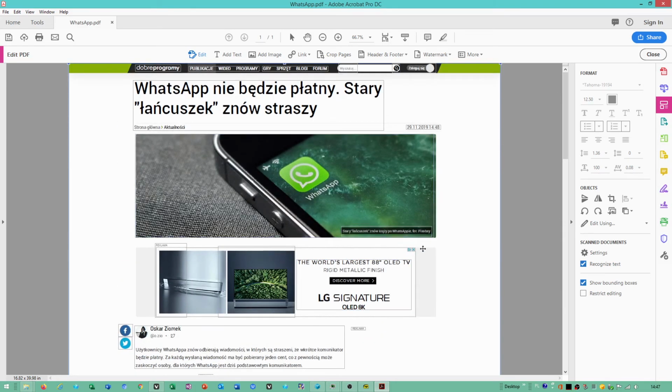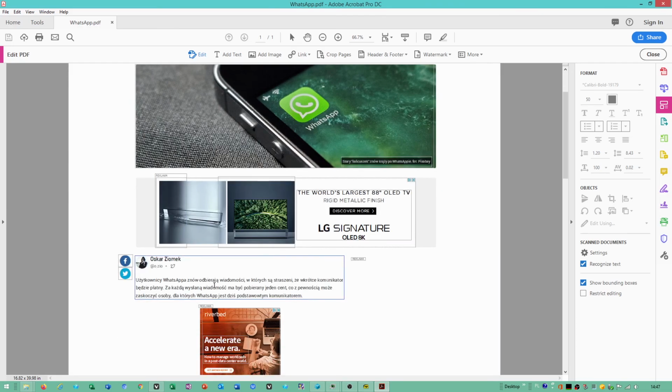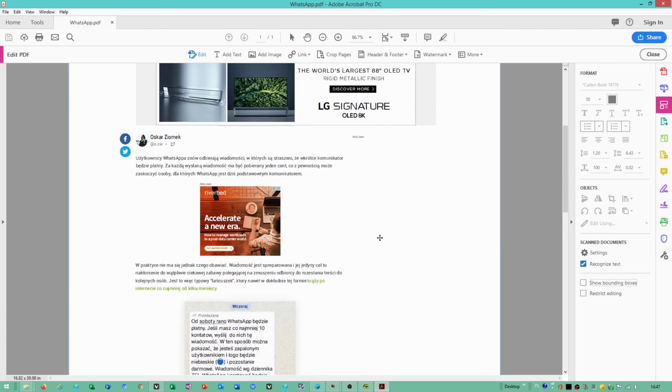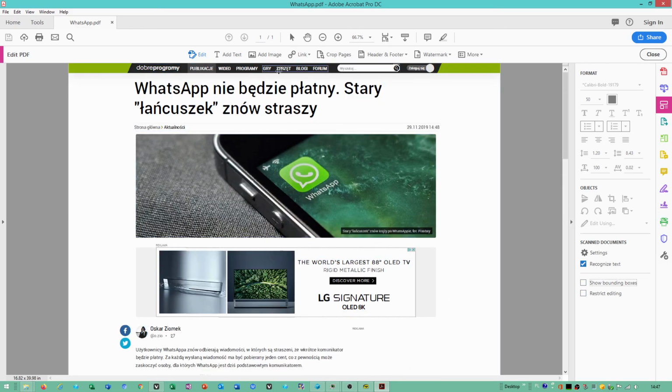As you can see, you have editable images. You can delete unnecessary stuff. It did not change a lot, as we did not lose the layout. As you can see, the whole web page has been saved properly.